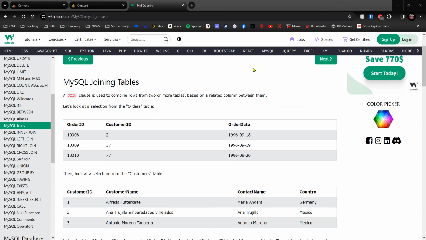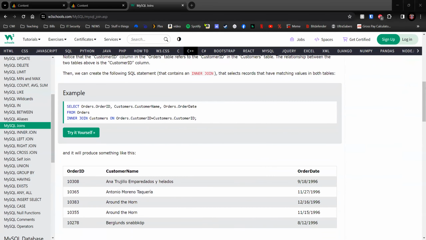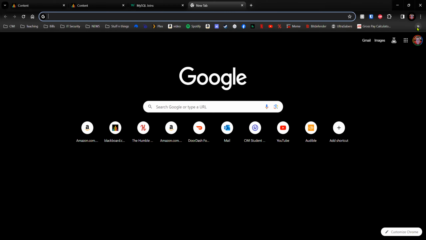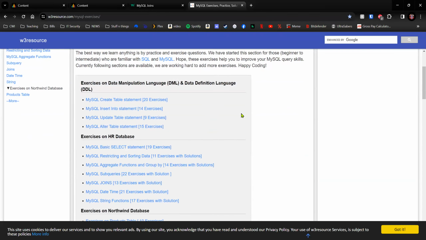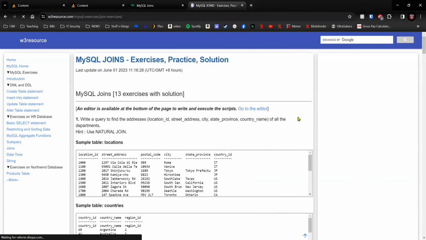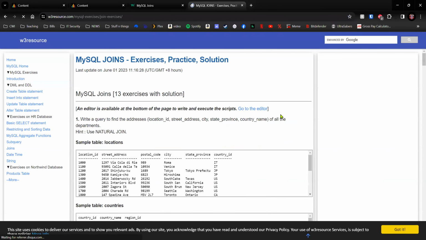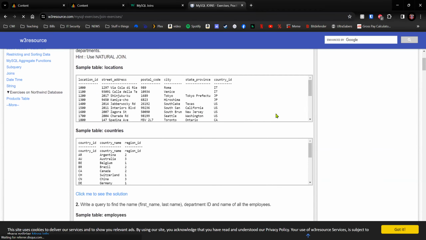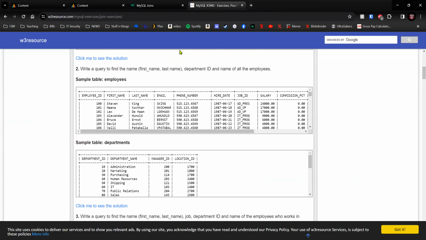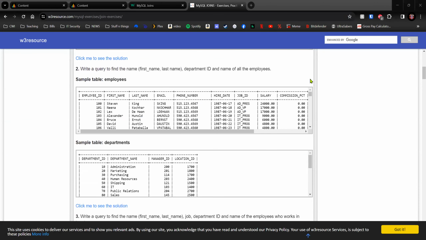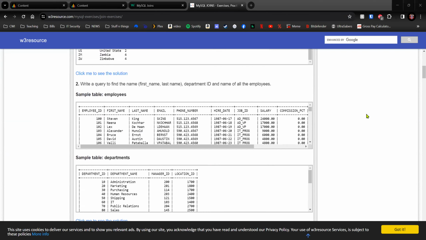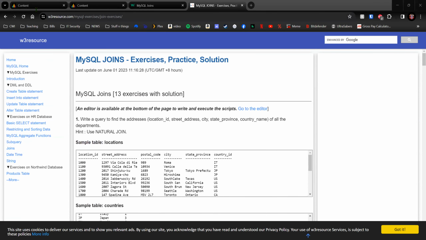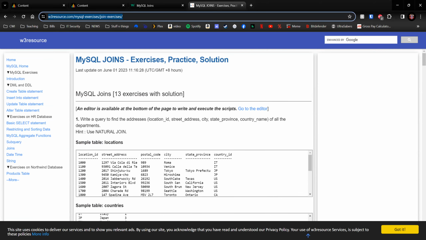So basically, what I think you should do is look at these over and over again if you can't remember. These are MySQL exercises, and it also shows you the solutions. If you want to learn how to use these, exactly, the best way to do it is just to practice. That's why I suggest this right here, which are join exercises.